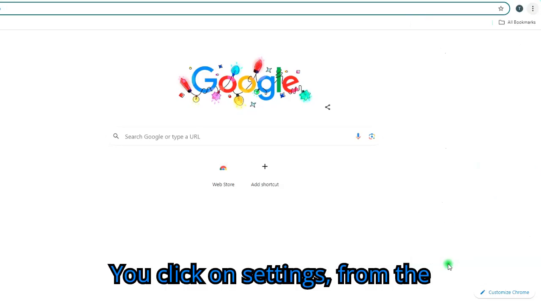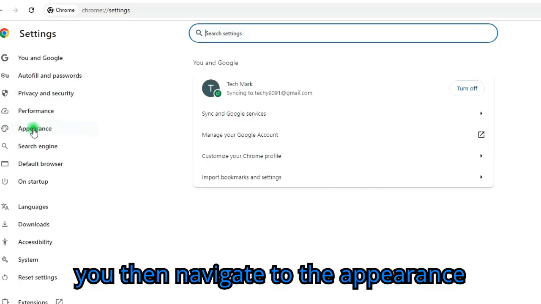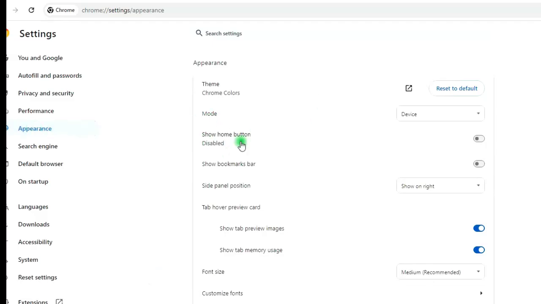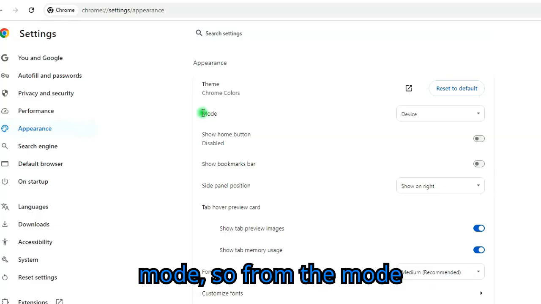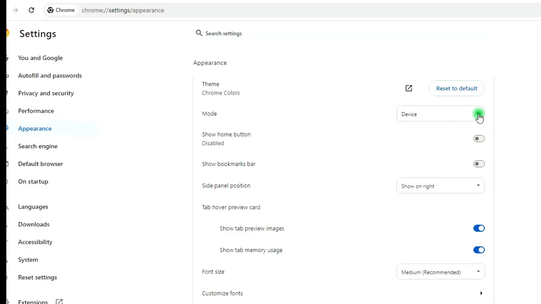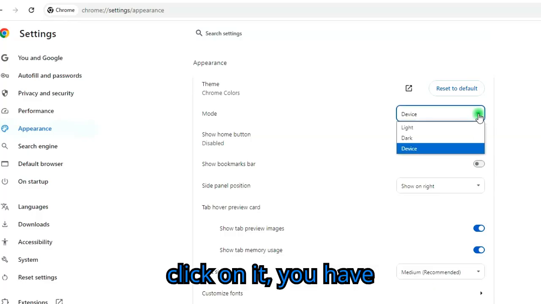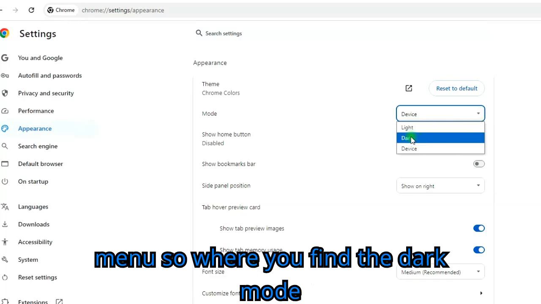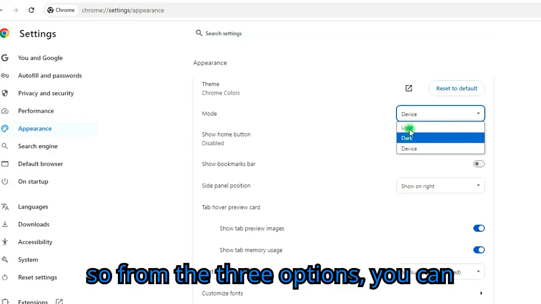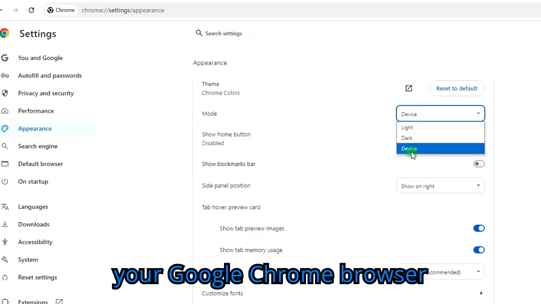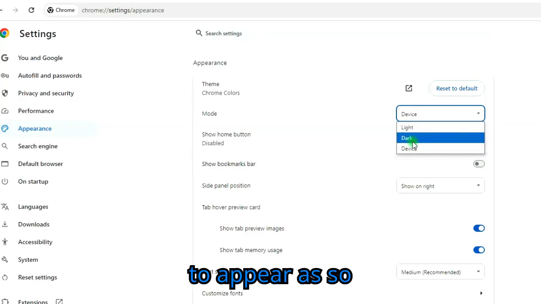You click on settings. From the settings, you then navigate to the appearance tab. From the appearance tab, you find this interface with the mode. From the mode here, you can find a box where if you click on it, you have three options that drop down as a menu, where you find the dark mode. So from the three options, you can choose any one which you wish your Google Chrome browser to appear as.